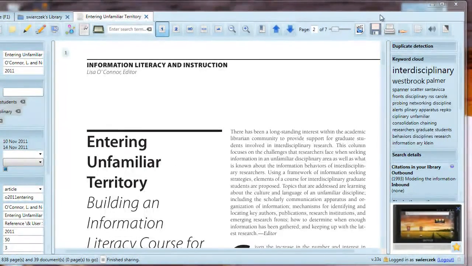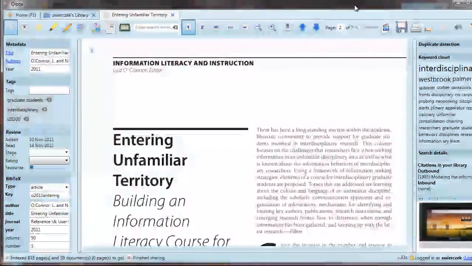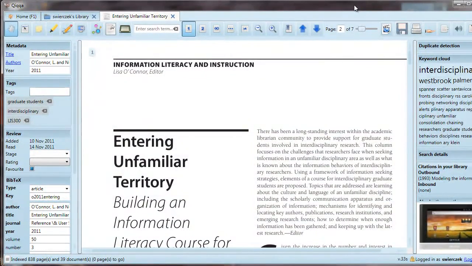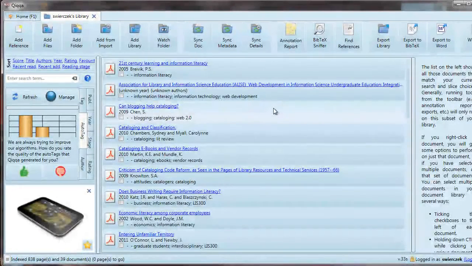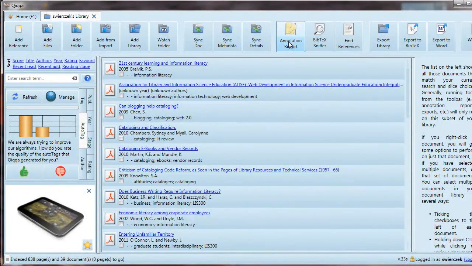One of the great features of Qiqqa is that you can generate annotation reports from the things you have annotated in your documents. Let's close this document and go back to the main library tab. The annotation report is created for all the documents in your library, so if you have 50 documents but you only added annotations to 5 of them, only the annotations for those 5 documents will show up in your report.